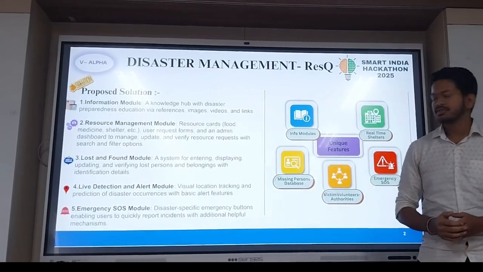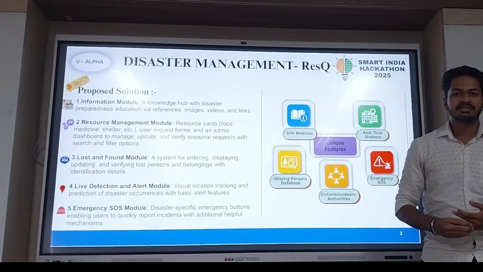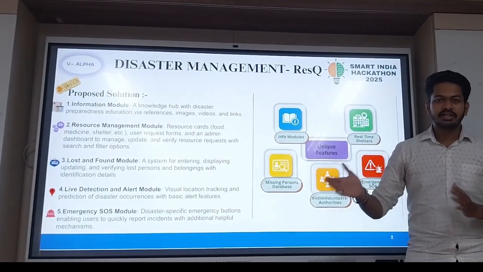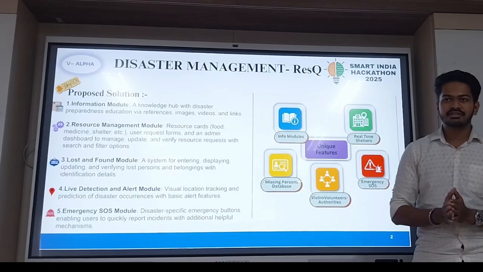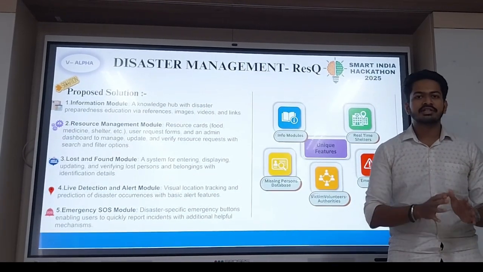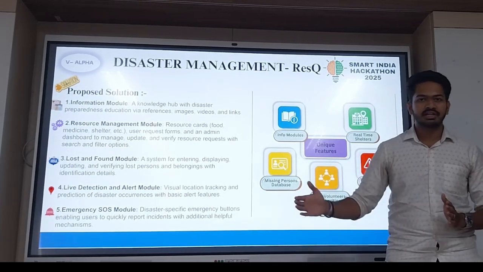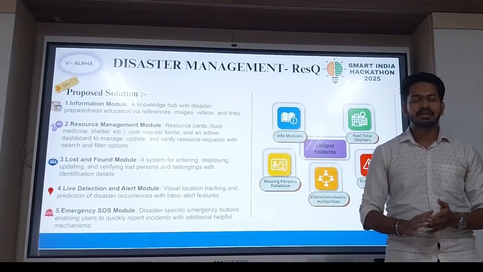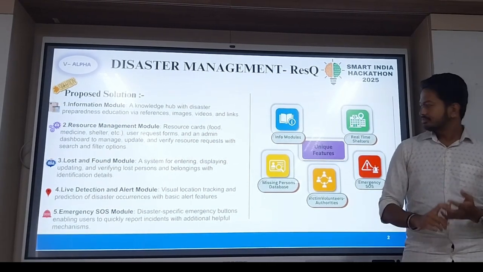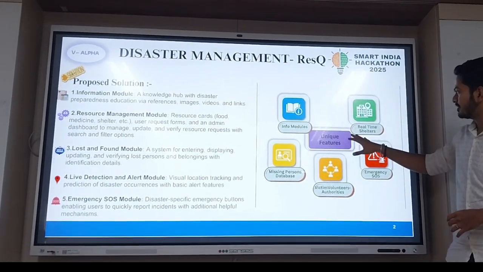The last is the emergency SOS module. If you're stuck in a disaster and you need to send an emergency, you need to be rescued, or you need to tell us what kind of emergency you have, you can simply access this module. This module will contain buttons which have specific color codes. Each color code is specified to a type of disaster. Using that, we'll be able to understand what kind of situation you're facing and where you are. These are basically all the 5 unique features.